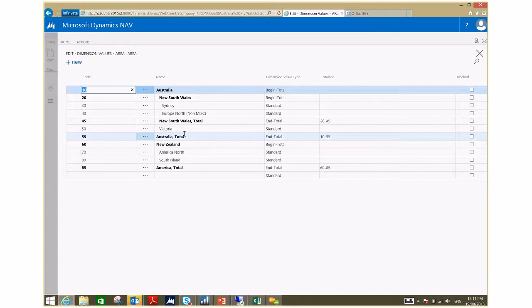So what we're using right now is just the different area codes or different regions within Australia and New Zealand for tagging information within the system. Now, you might notice here that these dimension values do have the same functionality as your chart of accounts in the way that they're organized.